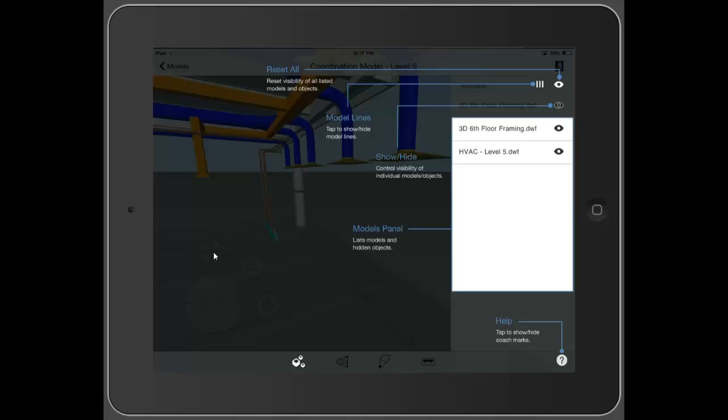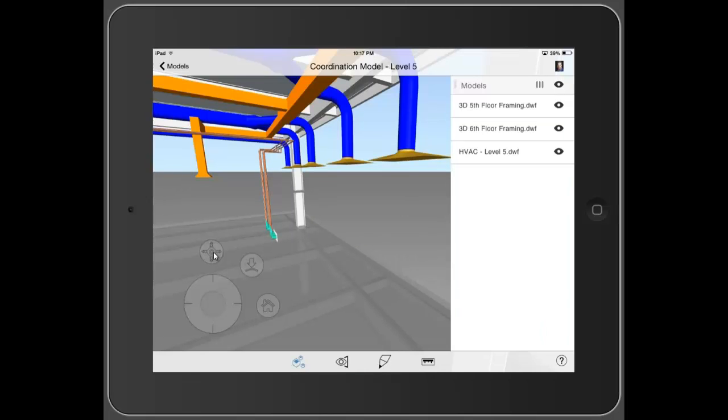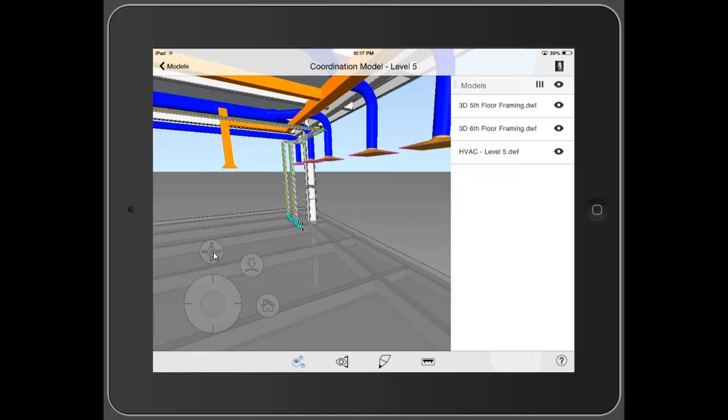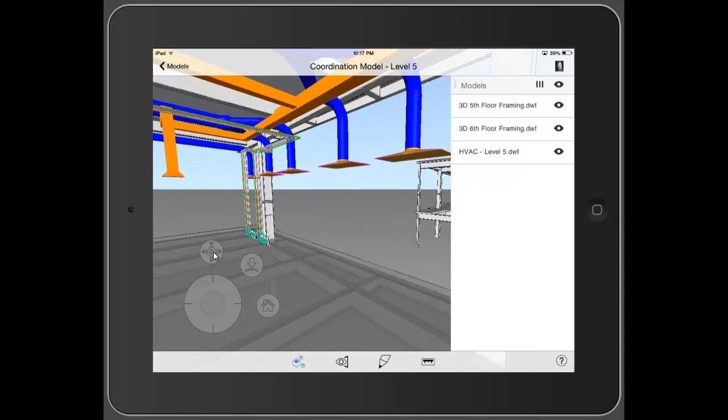We can then show and hide things using the eyeballs. So if I go ahead and tap here, we'll see that I can turn off the framing at the high level. I can turn off the 6th level there. I can turn off all the HVAC. But I can also then look at the model lines. So it just gives us a little bit more graphical fidelity here as we look, sharpens things up, gives us those lines coming out of our model.